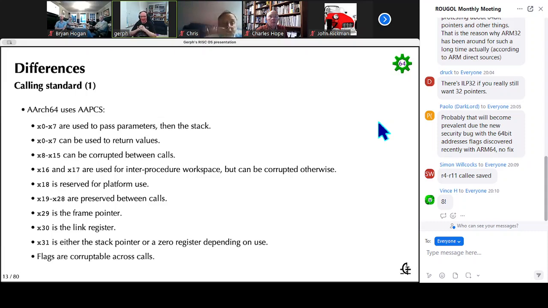X18 is actually reserved for the system platform's use, the operating system's use. It changes between each operating system what X18 is used for. Some use it for the thread pointer, thread state. Others use it as some general workspace. So that's an oddity. You'll find that the compiler doesn't touch it most of the time. You can make it touch it, but generally you don't. And then the rest of them are preserved between calls.